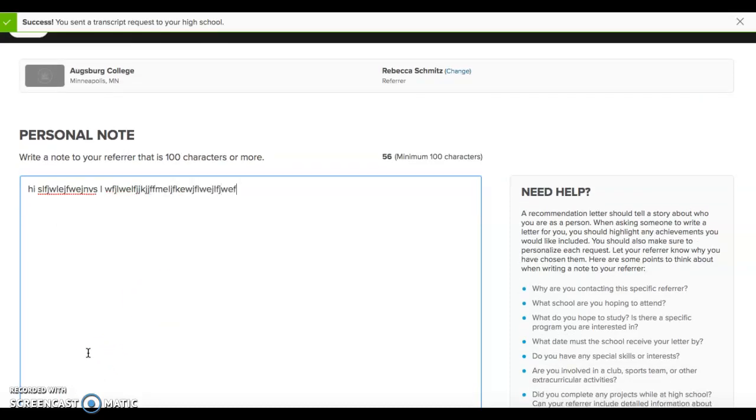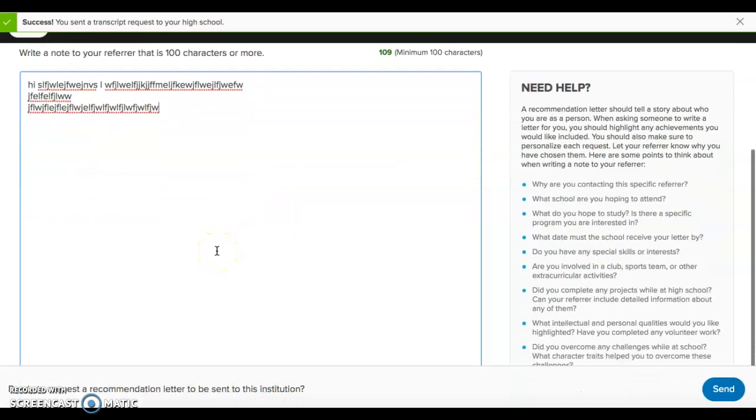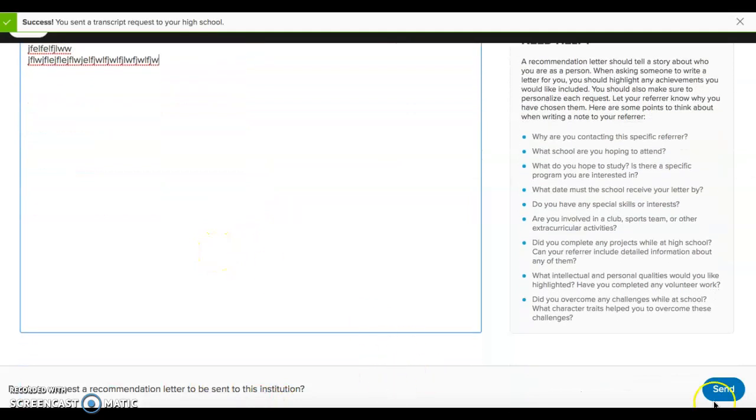It won't let you do it unless you have over 100 characters. So once we have written a nice email to that teacher, you can go ahead and send that. And the request will go to the teacher's inbox.